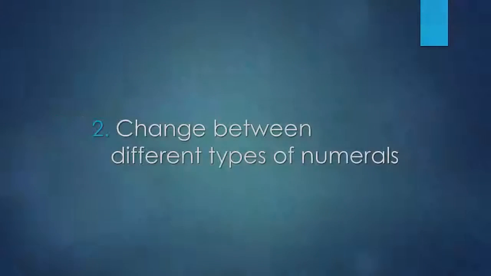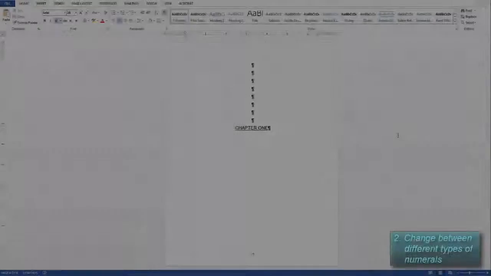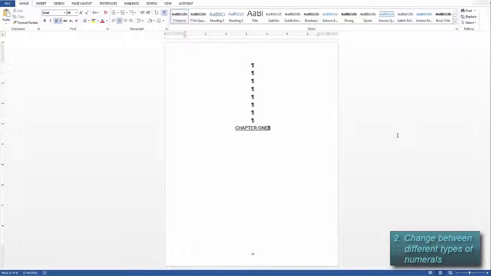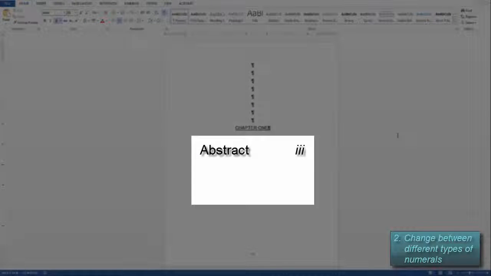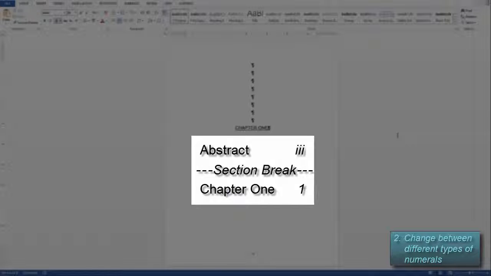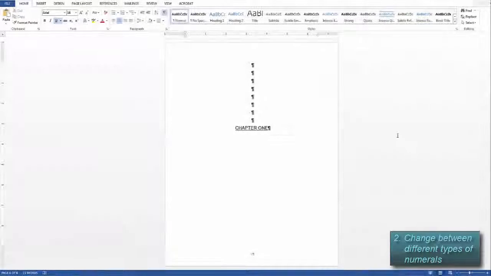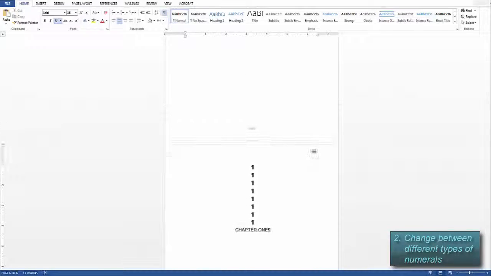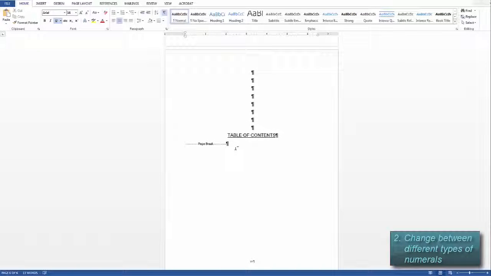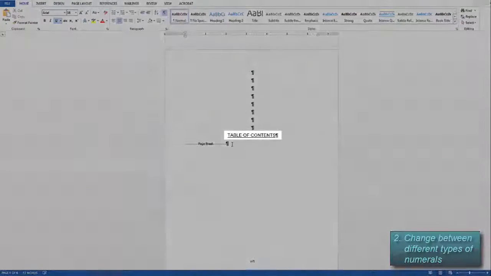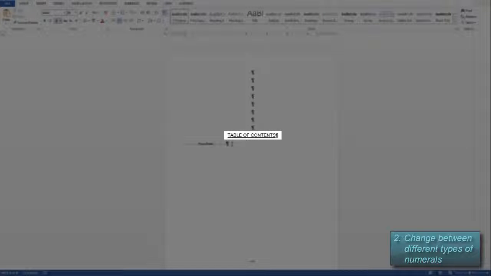Change between different types of numerals. Remember that the abstract should begin on Roman numeral 3, and Chapter 1 should begin on Arabic numeral 1. To do this, I'll insert a section break to divide the 2 types of numerals. Follow these steps. Insert a section break at the end of the last page that you want to use Roman numerals. In this case, the table of contents page.